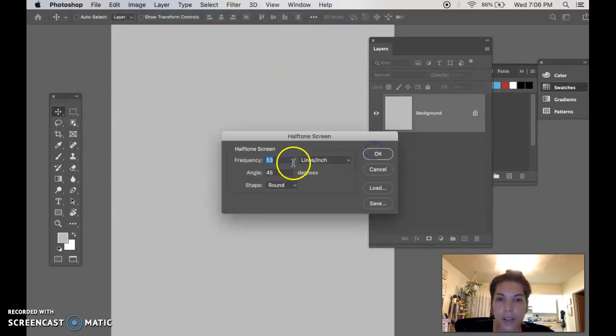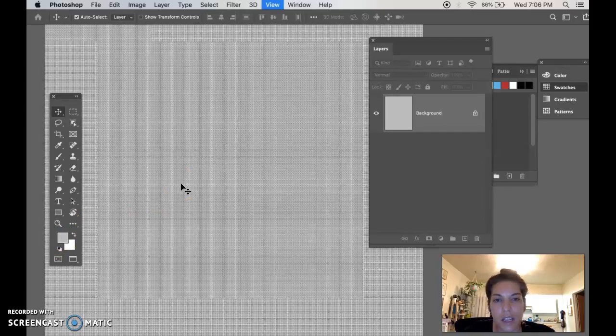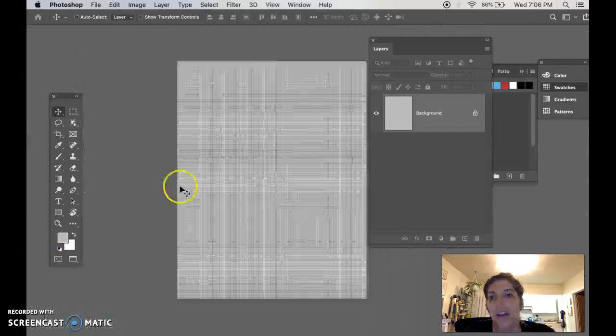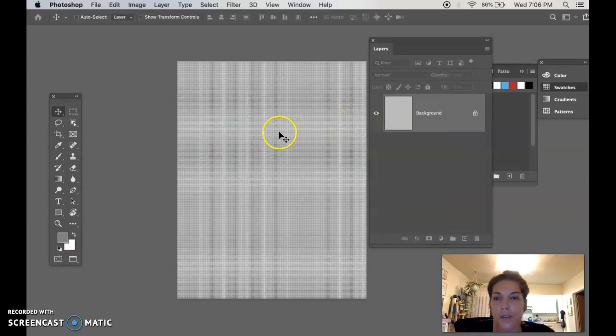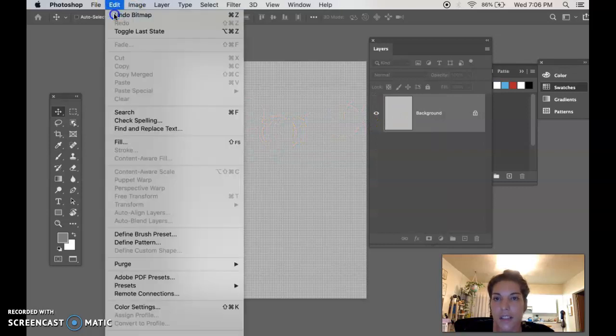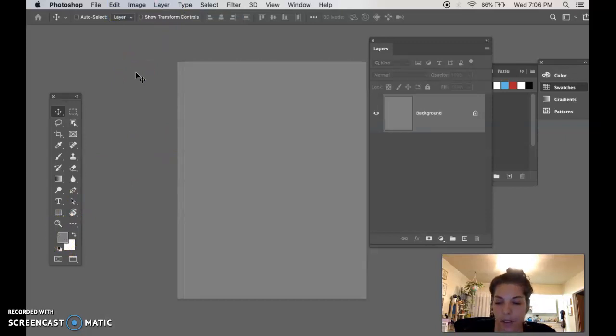Let's do it again: bitmap, halftone screen, okay, and I'm going to put a bigger number in here, so let's do 100, and I'll say okay. Also, look at the value of this gray. It's pretty light. So let's get a gray that's a little more medium gray. I'll say okay. So let's go back. Edit, undo. And now let's fill with this gray. Quick way to fill: Option Delete on a Mac or Alt Backspace on a PC.